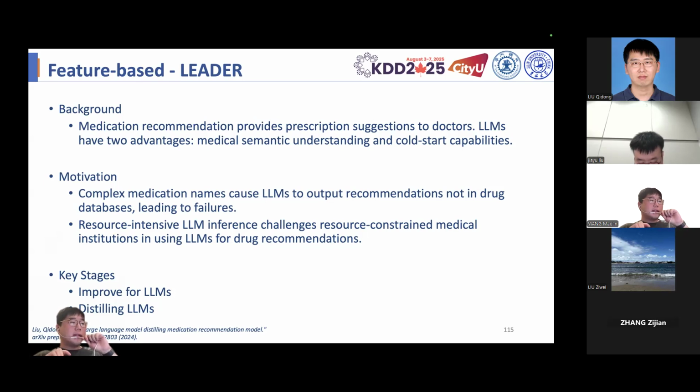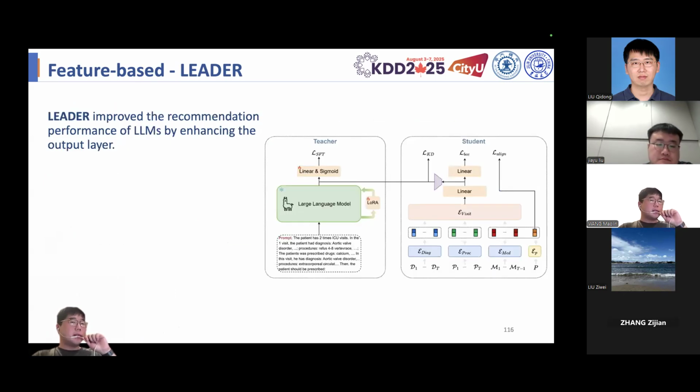The first is the complex medication names may cause the linear model to output recommendations not in a drug database, leading to failures. The other one is that the resource-intensive linear models present challenges for resource-constrained medical institutions to use linear models for the drug recommendations. There are two stages for the LEADER model.